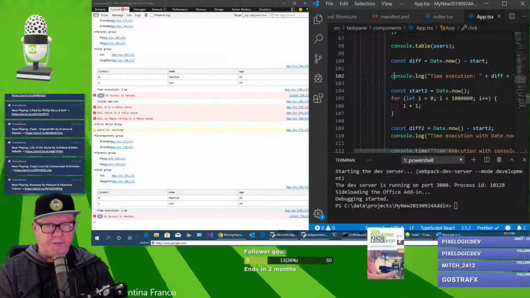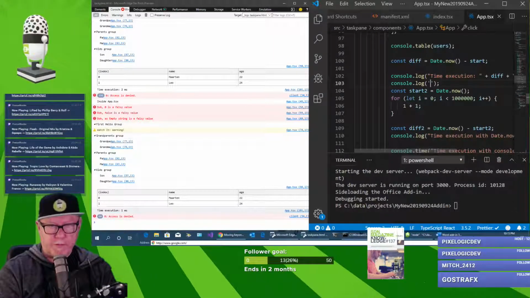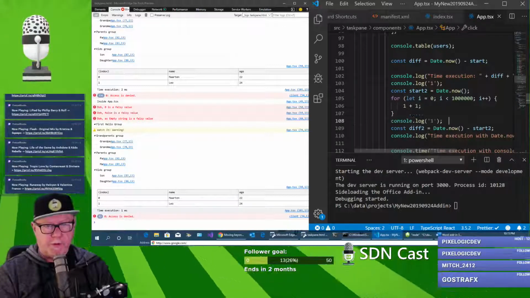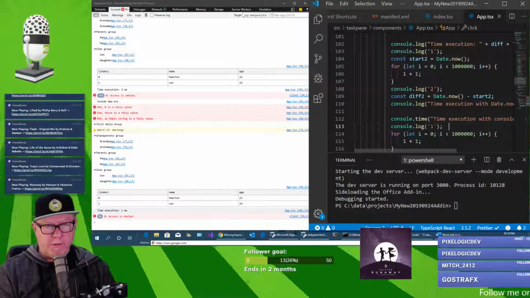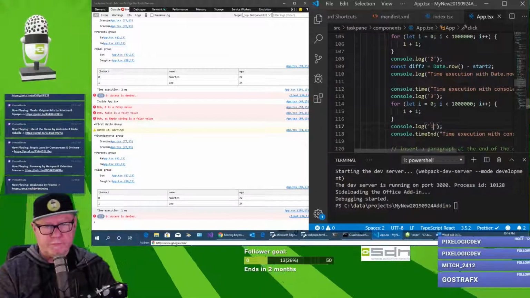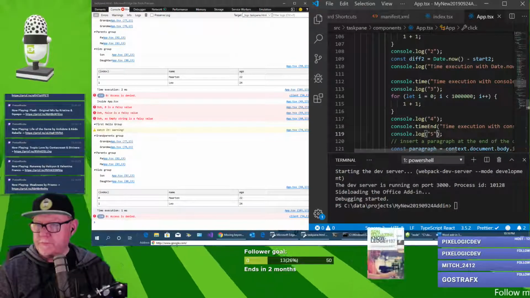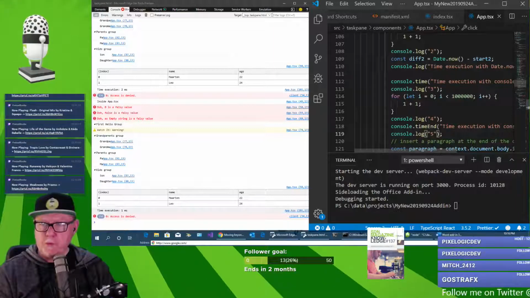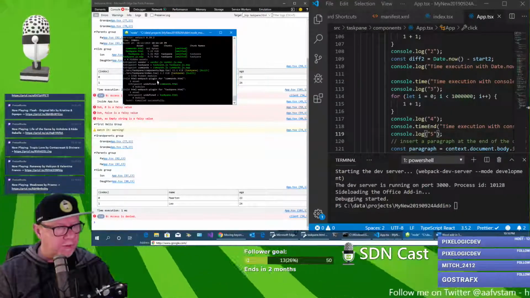Let's quickly do some output testing. Copy. 2. Three. 4. And the final one is 5. Save this. Did you compile yet? Compiled successfully.